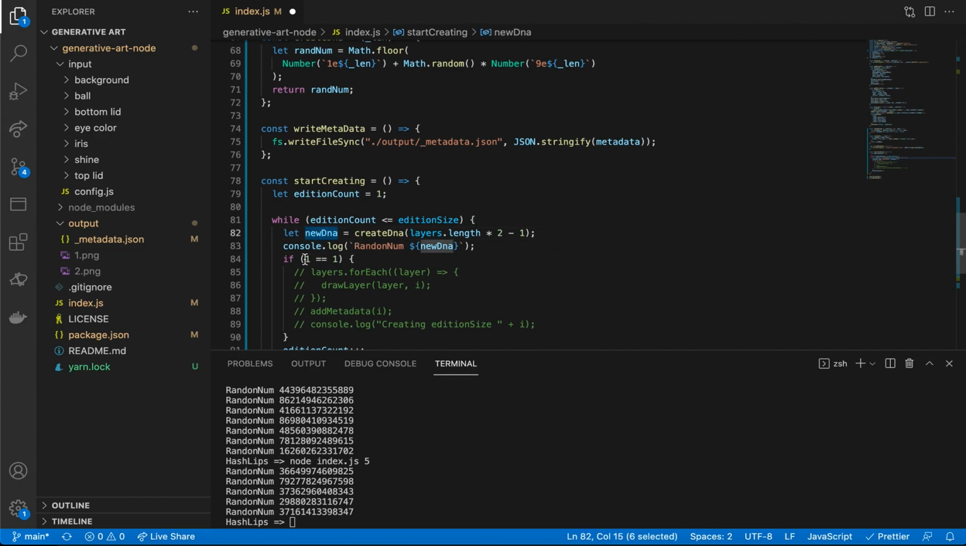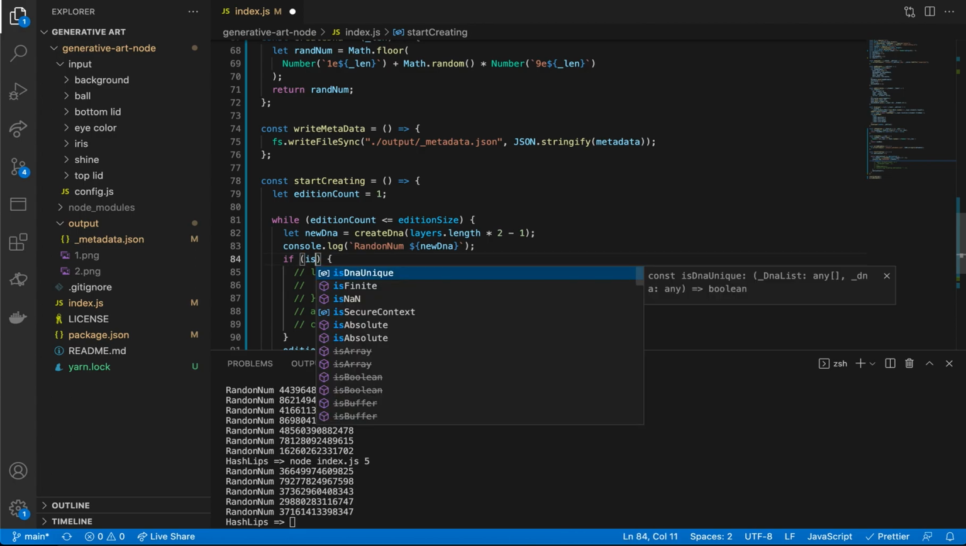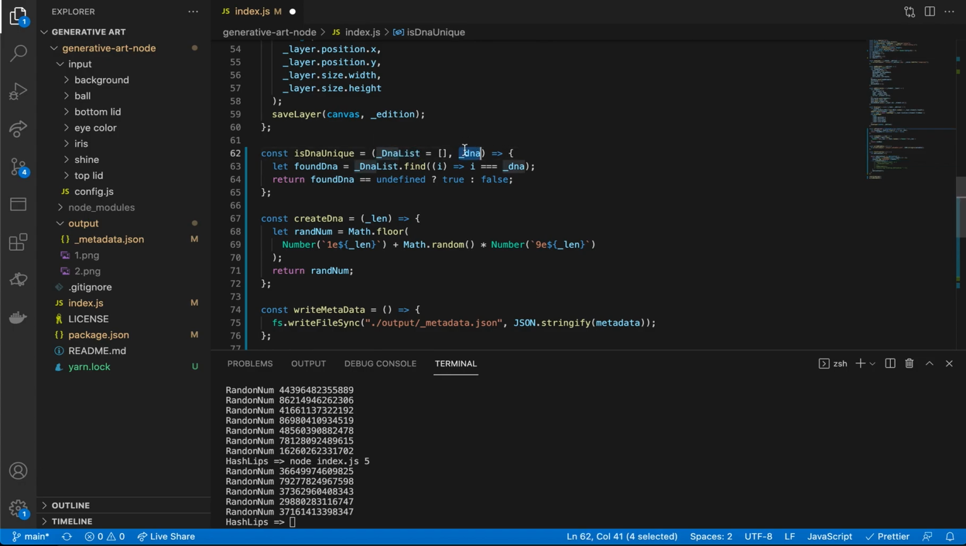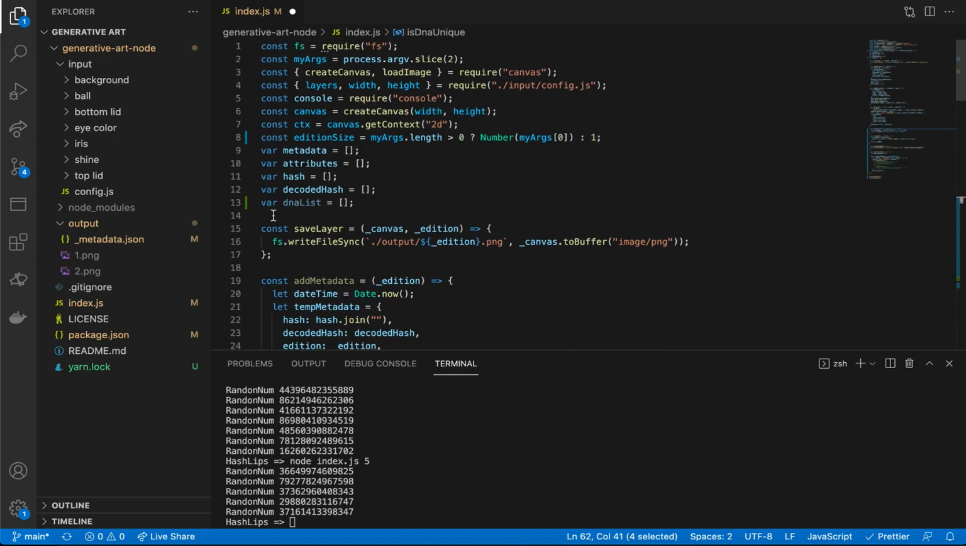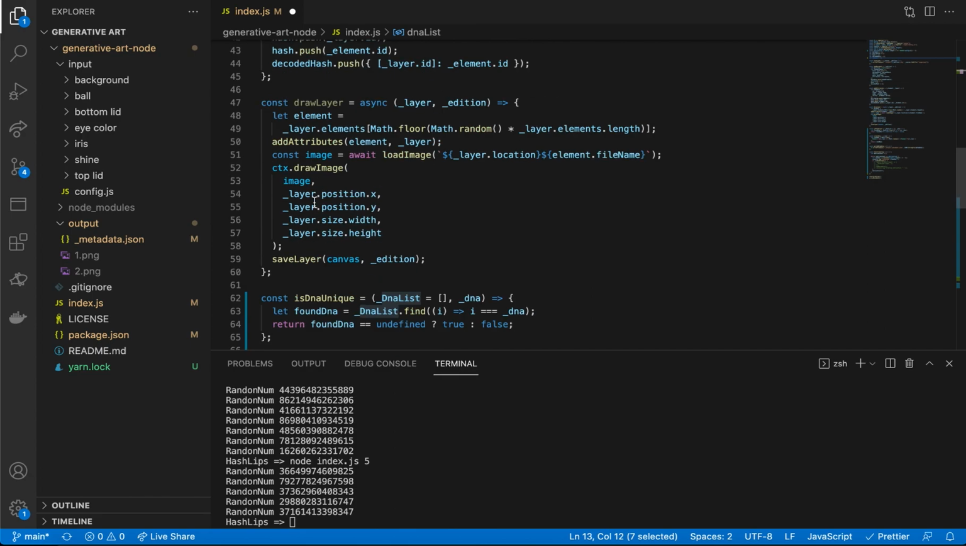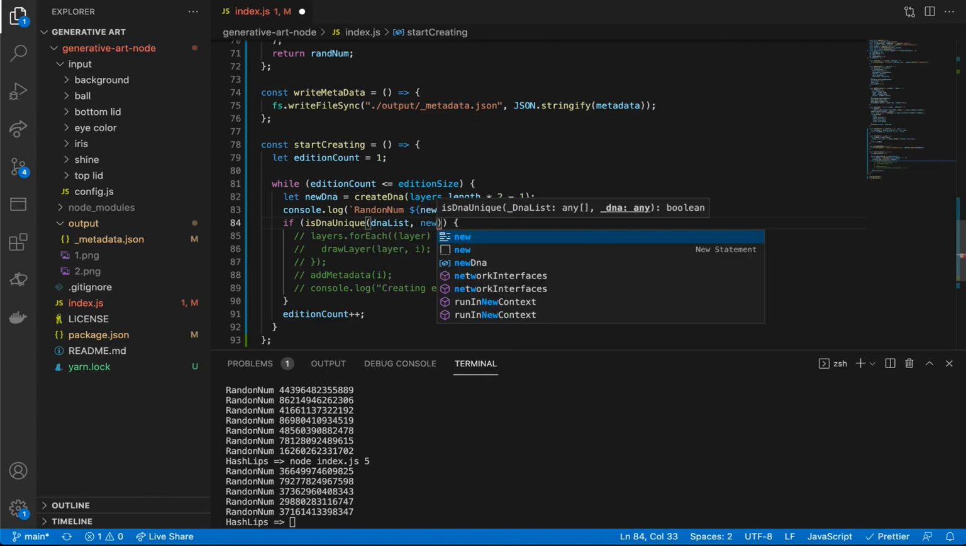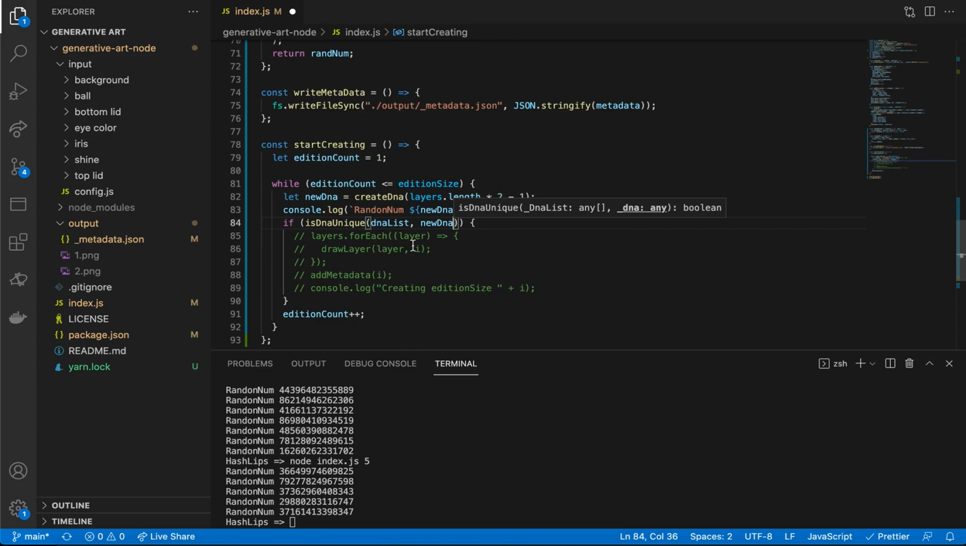Then we want to take our new DNA and say if not, sorry, not if, isDNAUnique. And then we need to pass it a list and a DNA. Remember, we specified a DNA list and the DNA. If you scroll up to the top of your file, we've created the DNA list, and this is what we're going to be using. So we can now pass that in: isDNAUnique, we're going to say DNA list, and the DNA that we want to check against is the new DNA. And that's what you need to do.